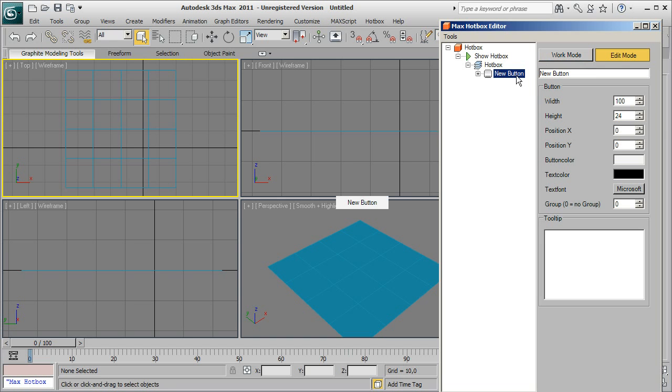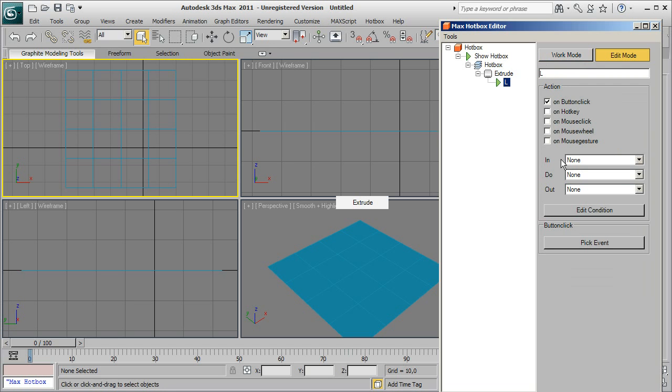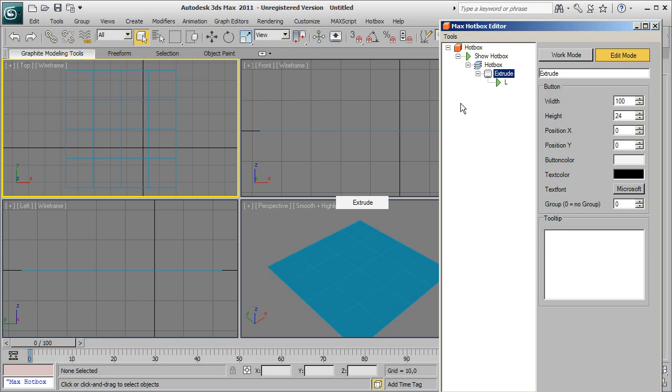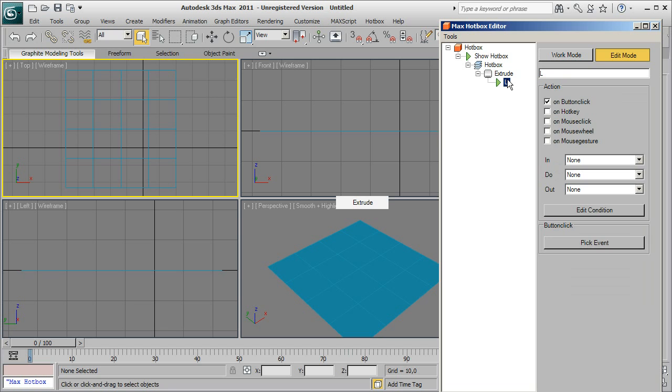Back to my button. What would be useful for now? Maybe let's choose the extrude command. Extrude is something you use pretty often in 3ds Max while modeling. So this is our extrude button, and I got another action over here which should be triggered when I left click on this button. So I'm choosing on button click, and I'm gonna choose a left click for this button. I could also use a control left click or whatever, but I'm gonna use a left click.